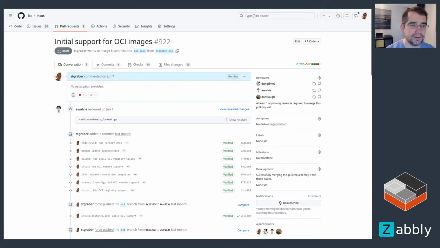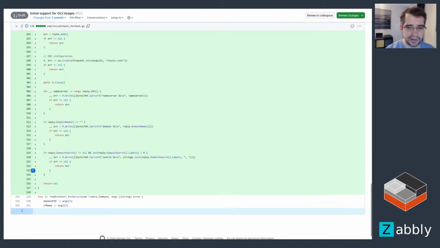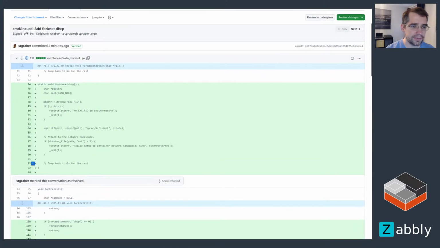Let's see what that looks like. So if we go look at the commits here and we look for forknet DHCP, that's effectively the new client. It's pretty small. I need to use a bit of trickery because we need to run it inside of another network namespace. We don't want the DHCP client to run on the host, we want it to run inside a container that's currently being set up. So that needs a bit of special logic to be called from within an LXC hook. That's what we see here.